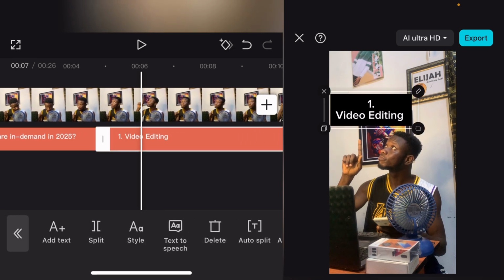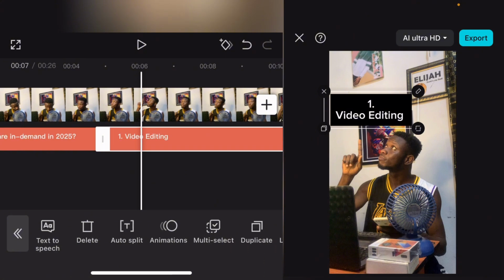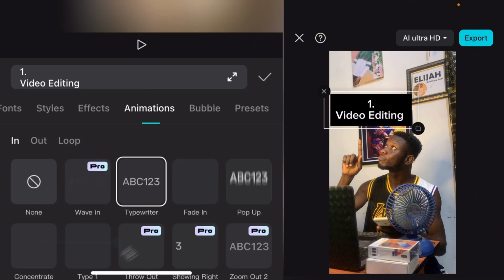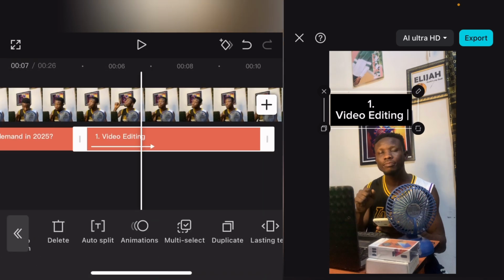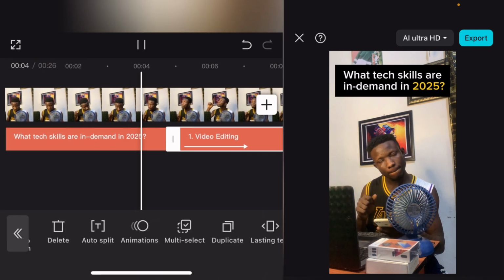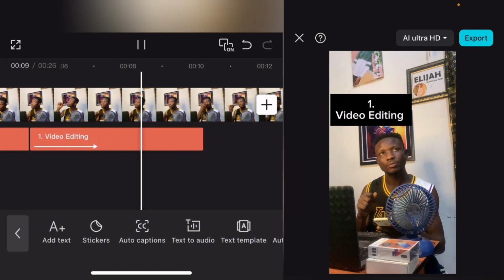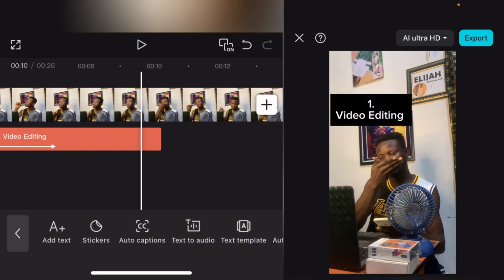Can you see? So you can tap on it and go over to animations. You can give it animation. Can you see? Any animation at all. Alright, just go through it, you'll be able to get it right. And give it animation. So this is how you are going to do everything.